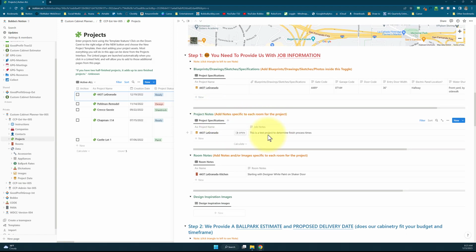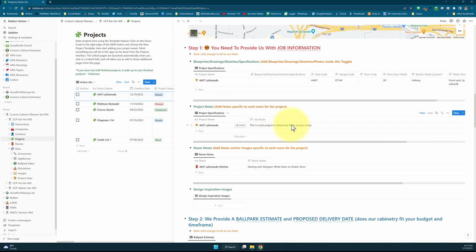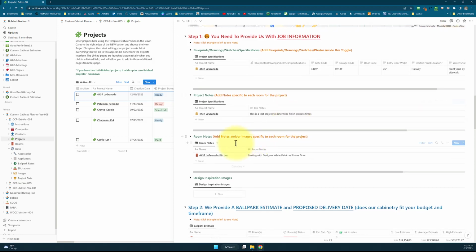Notes that are specific to the project or job, not notes specific to a room. And so these probably won't be that long or complex as opposed to the ones that might be in a room note. And then, so we're looking at this project database here. Now we're looking at the room database, and we're looking into the one field, the room notes.